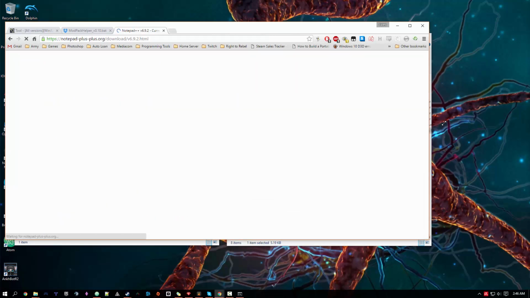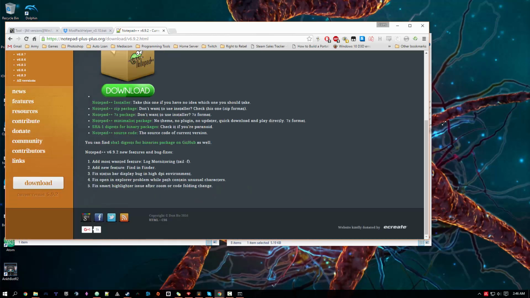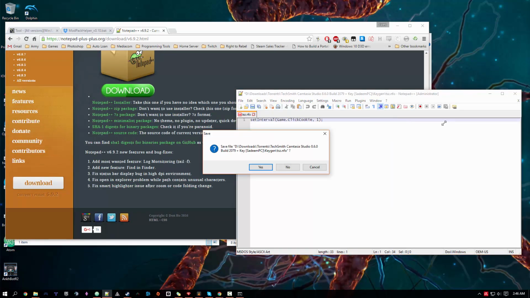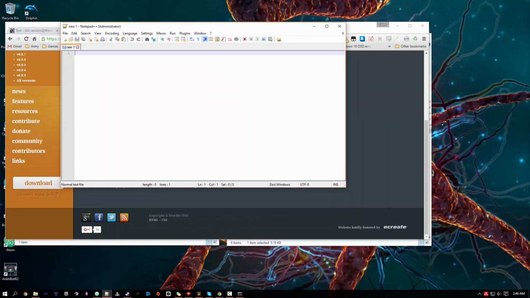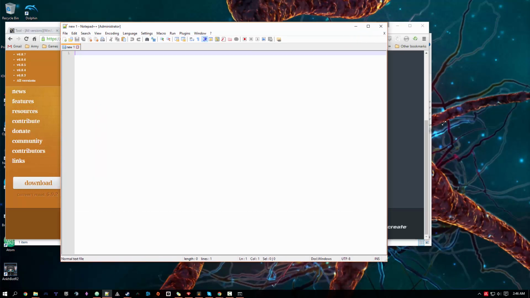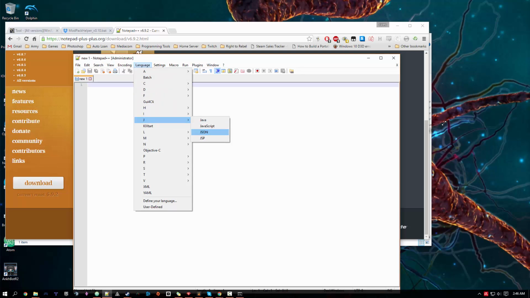It's a good program. Well, I'll just open it up here so you can see it. Close that. It's a fairly easy program to work with. It lets you choose the language that you're using. So for Starbound, you'll mainly be using JSON along with a little bit of Lua.